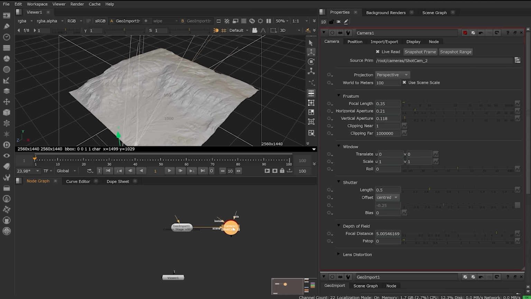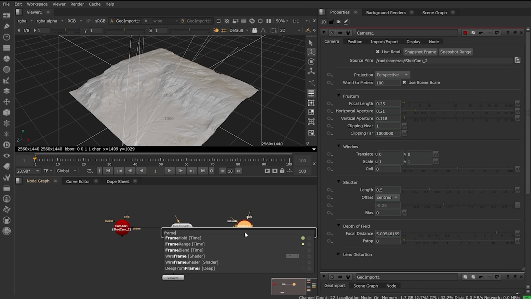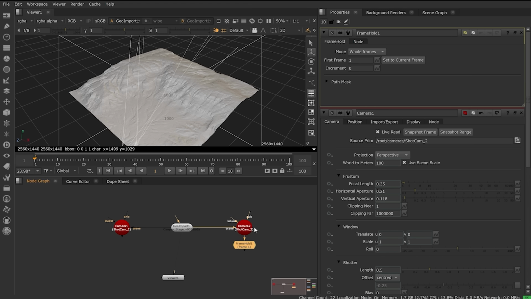So now that we have our camera and our mesh, we want to project a texture onto it. So first thing that we'll do is we'll duplicate this camera and plug it into our GeoImport node. Then by using a frame hold, we'll make a projection camera. In this example, we're going to use the first frame.